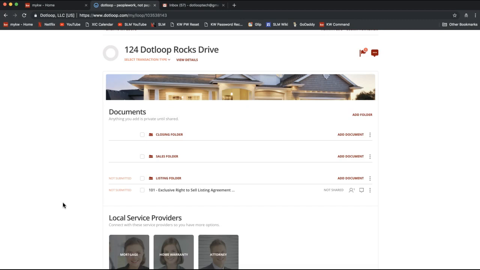So let's walk through that, how you would do that, and I'll show you why that's useful. Okay, so first things first, now that we have this form in our loop, let's go ahead and click on the three drop-down dots to the far right of the form name and select Make a Copy. So we're selecting Make a Copy from that drop-down.